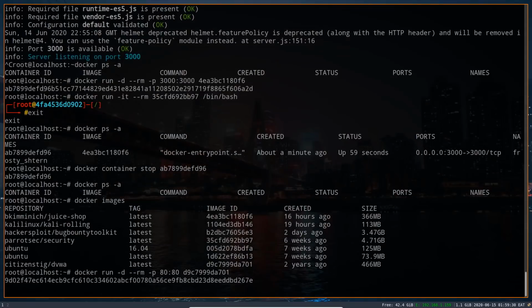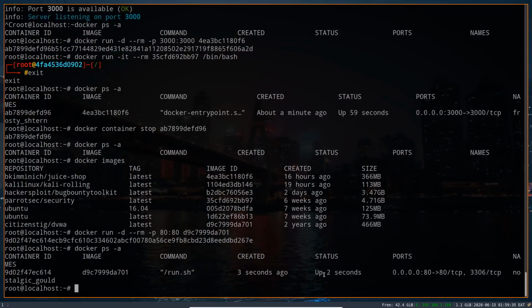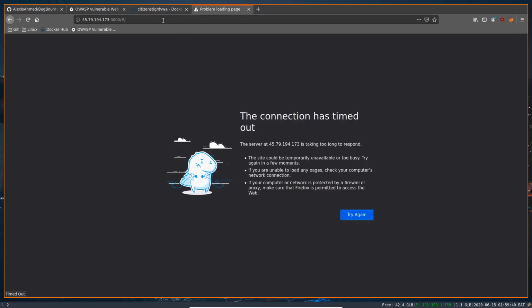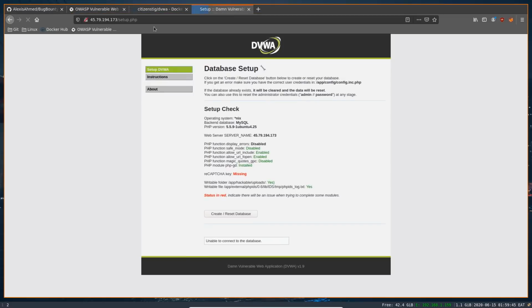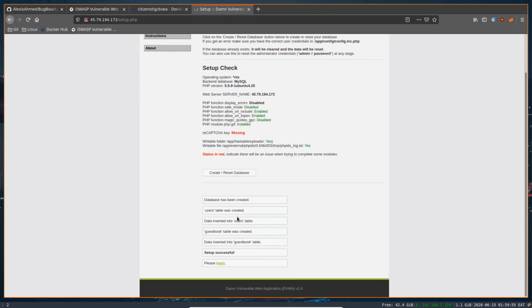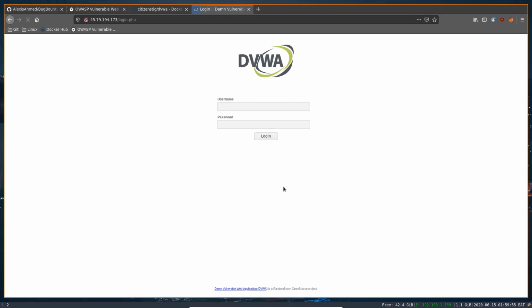So I'm going to hit enter, and that's going to run in the background. So docker ps -a. You can see it's been up for 2 seconds and it's exposed on your server port right there. So again, if we just load this on port 80 now, I'm just going to hit enter. We're going to give that a few seconds, and there we are. Damn Vulnerable Web Application is already set up, and it's now asking us to create or reset the database. So I'm just going to say create here, and it says the database was created, and we can now log in to the Damn Vulnerable Web Application.